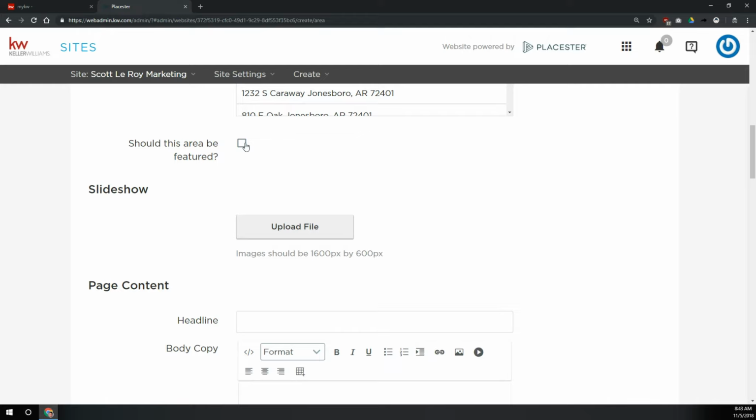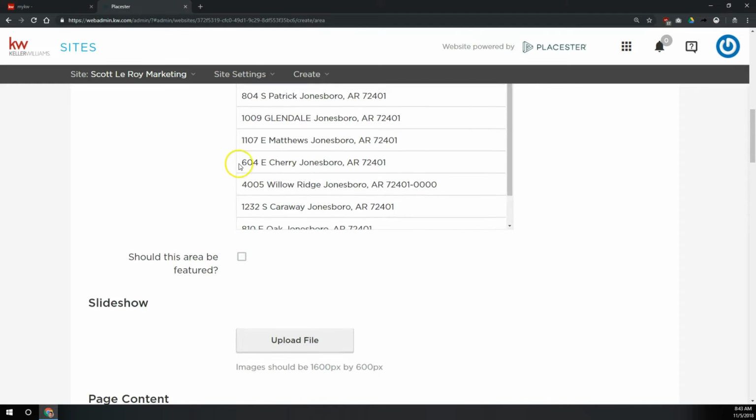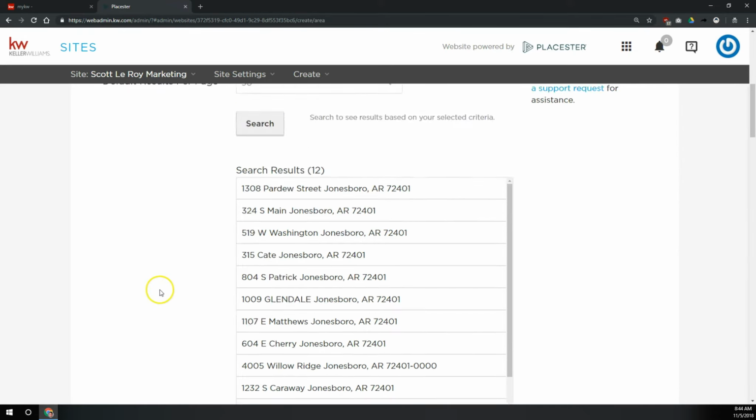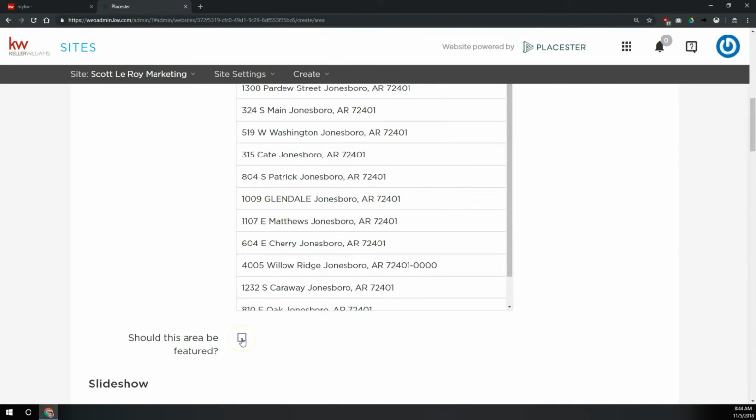So say this is Jonesboro, so this is a J, or this is my neighborhood, it's an M, that's going to be farther down the list. But say this is where you really want to do a lot of work, this is one that you're very proud of, or you put a lot of work into this area page, you may want to check that box and make it featured so it'll show above the alphabetical list.